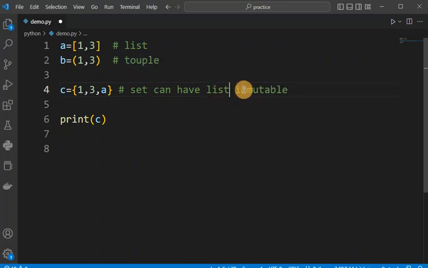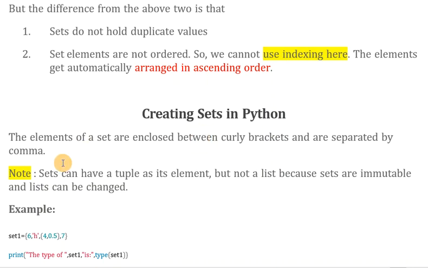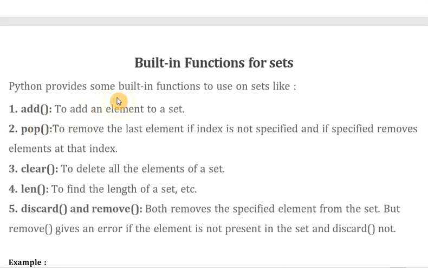Why? Because the list is what? A list is not immutable, it is mutable. That is why we cannot use a list inside a set. So this point you have to make a note of, guys. We cannot use a list inside a set, but we can use a tuple inside a set.